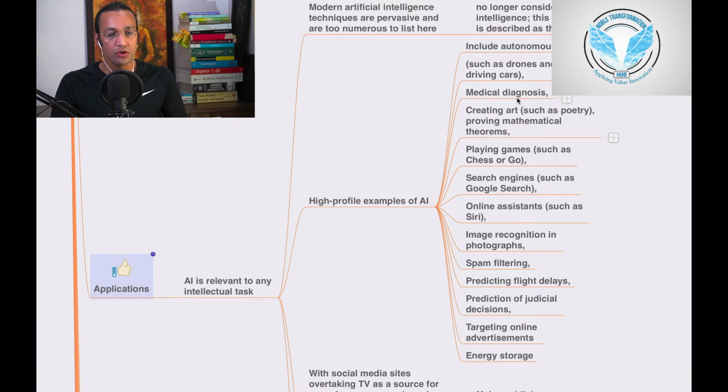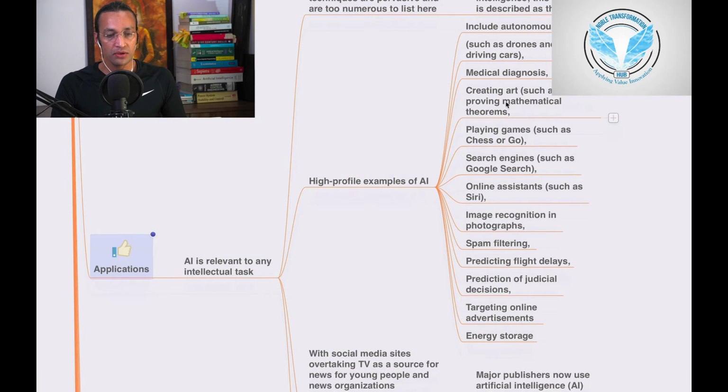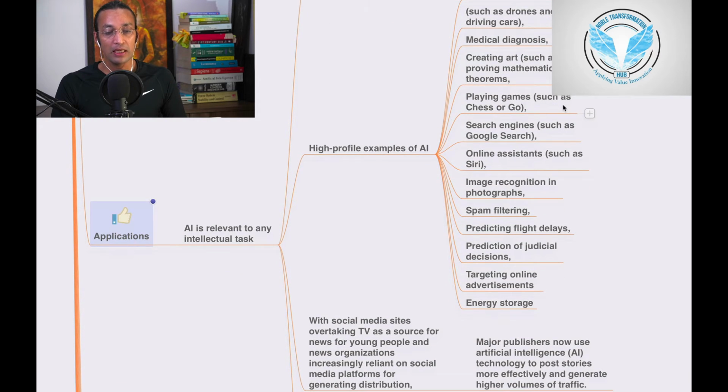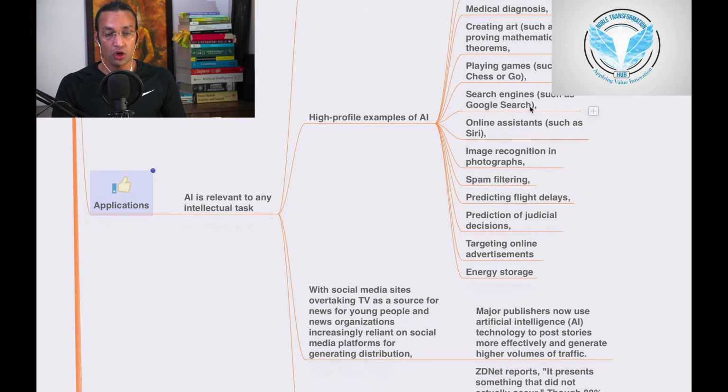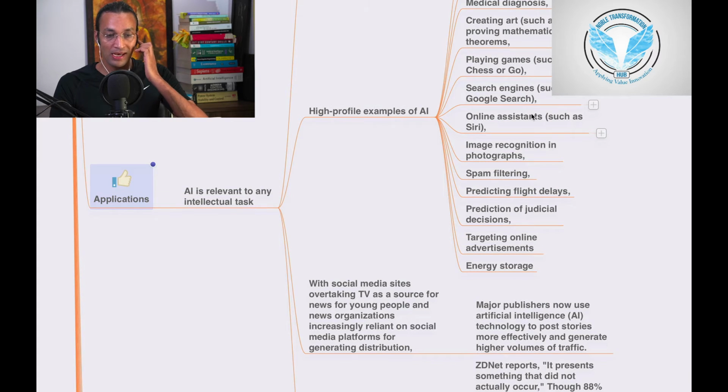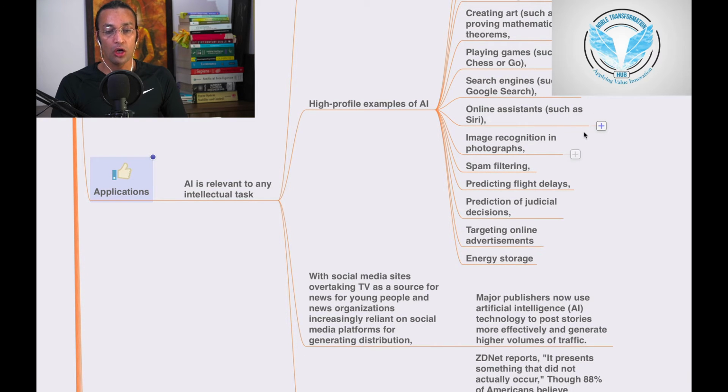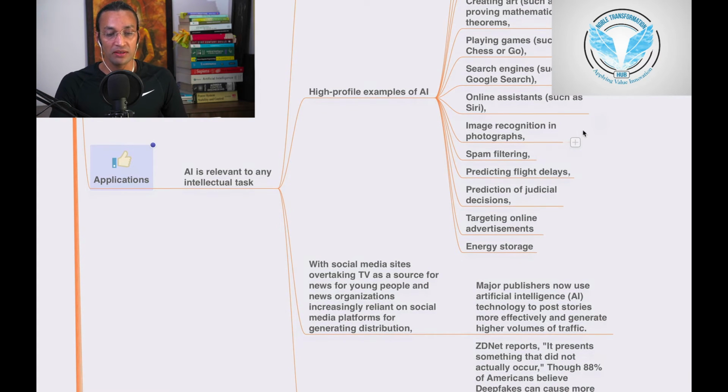Medical diagnosis, it is used there, and creating art such as poetry, proving mathematical theorems, playing games such as chess or Go. Search engines such as Google search are using AI, application is happening. Online assistants such as Siri, image recognition in photographs. Google is also using image recognition. You can go and check that.